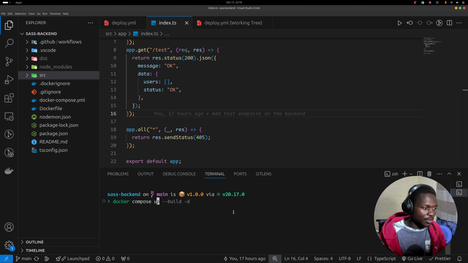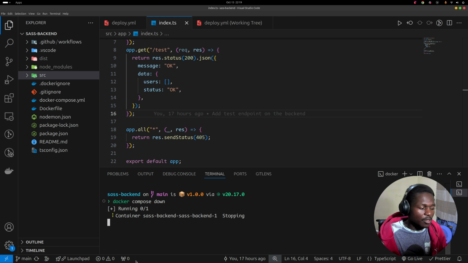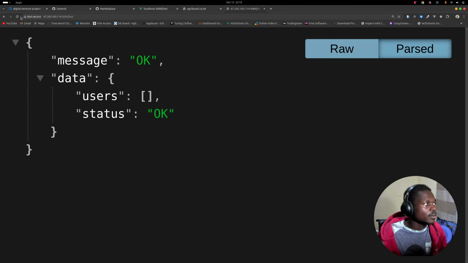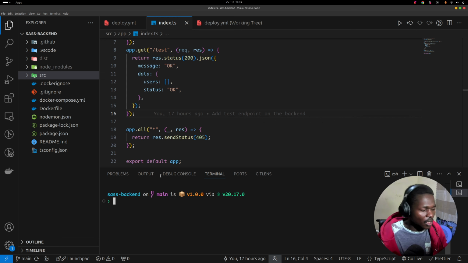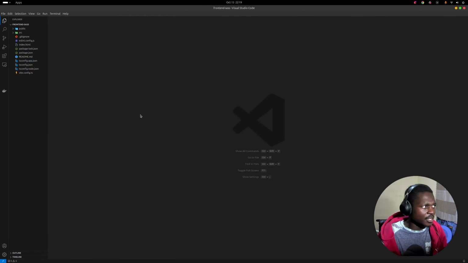So we can just drop the application using docker compose down. This will stop the container. Once the container is stopped, if we test now, you'll see it's not available. So that is it for the backend code. We can reopen the front end SaaS folder, and now we can majorly focus on our front end.